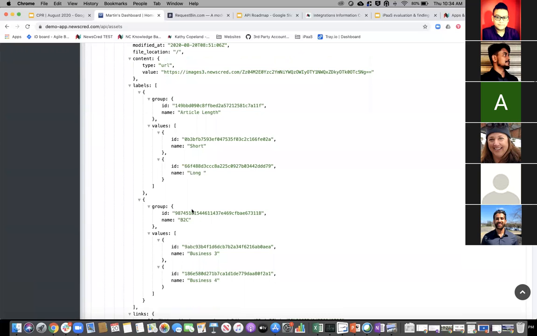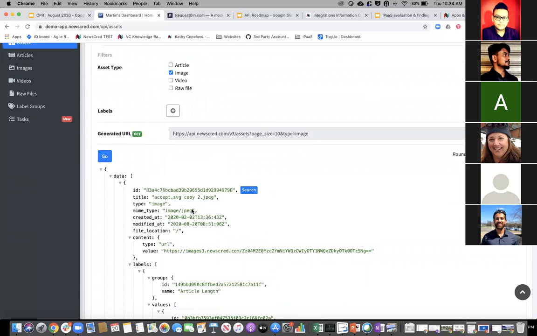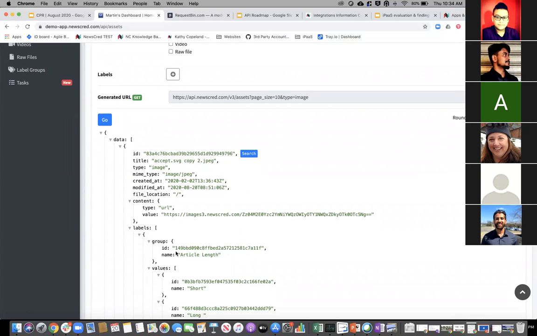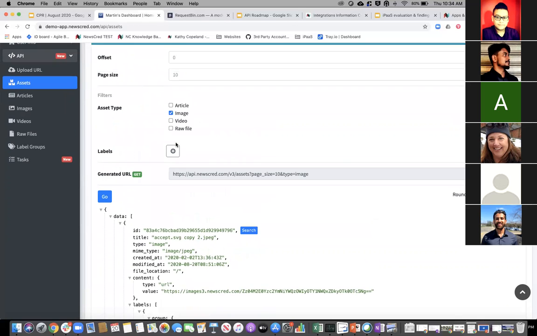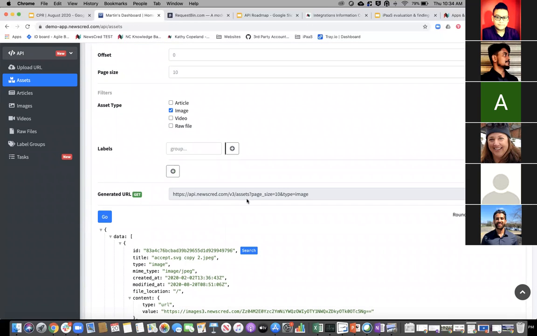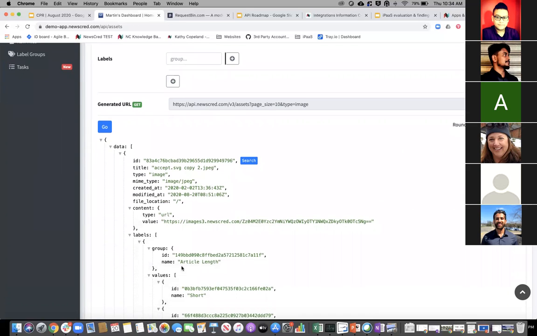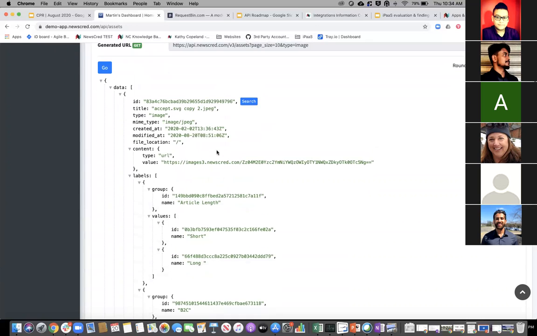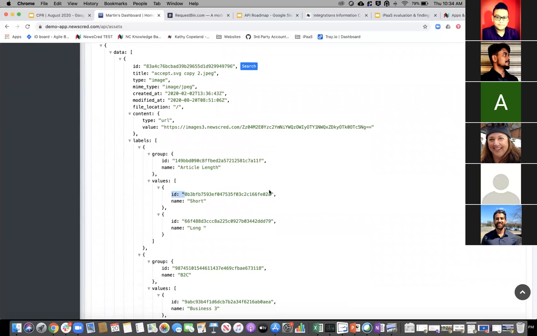Now what I want to do is an asset query with the label. I want to see all the assets that have an article length of short. The way I do that, I'm going to put it in the UX here so that you can see it, and then you'll see the way that the URL generates. For the group, let's go with article length. We're going to copy that ID, equal to short here.